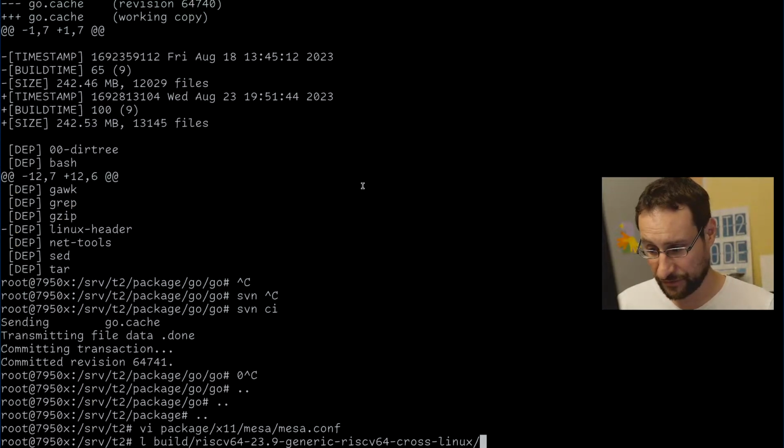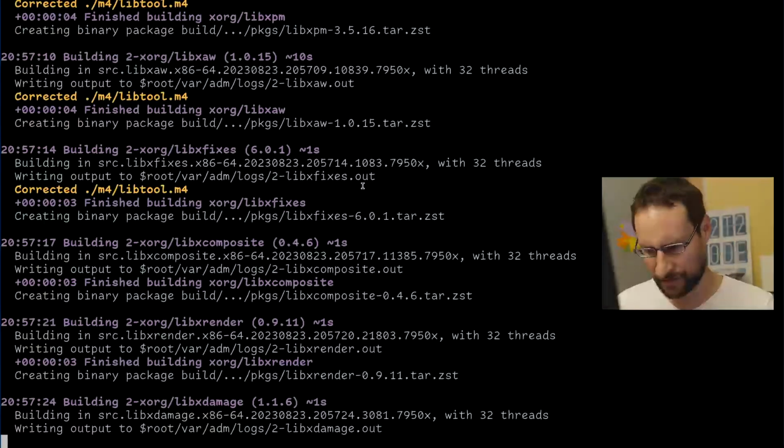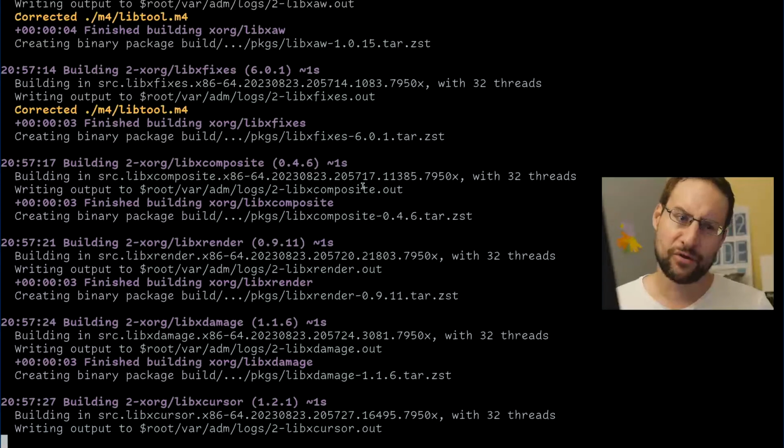So we wanted for RISC-V. Did we build Mesa already? Probably. Oh no, we didn't. Okay, then we need to wait a second. So both, also probably next, the small quirks.